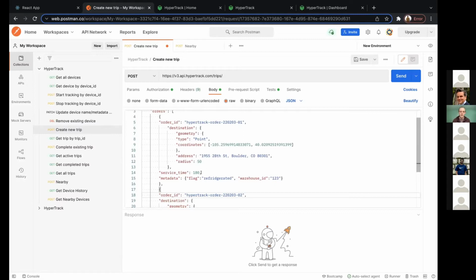There's also this concept of service time. So when we generate ETAs, we want to incorporate the amount of estimated time that the driver needs to get from the car to the door and back to the car, our service time in the last mile case.